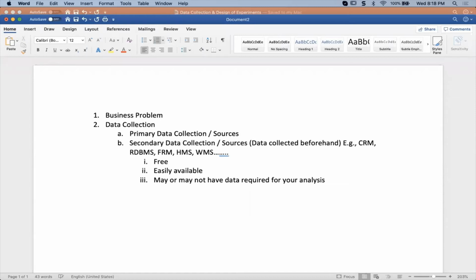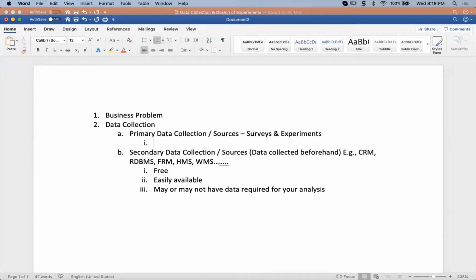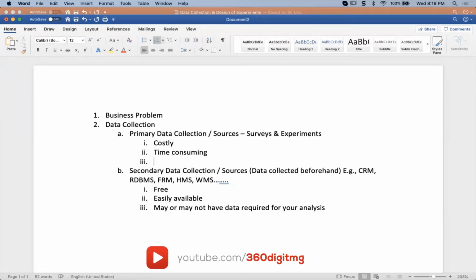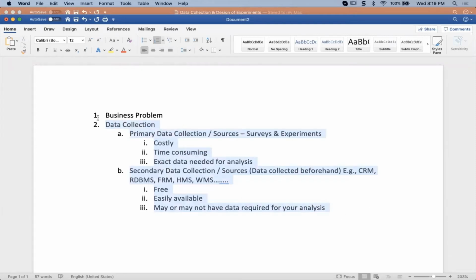A good example here would be conducting surveys and experiments. That is exactly what we are going to discuss. And of course, this is costly. It should be carefully thought out. Conducting surveys is no easy task, right? And conducting experiments is equally costly. You need to conduct field experiments and all that. It's costly, it is time consuming. However, the good thing is you get exactly the data that you need for your analysis. So this is something that you might want to bear in mind.